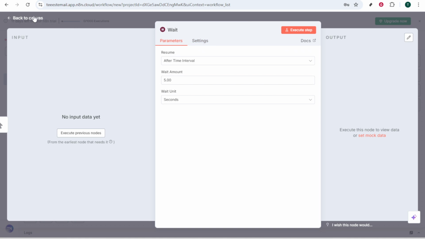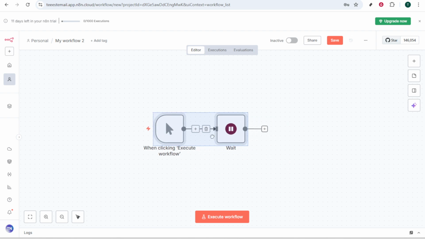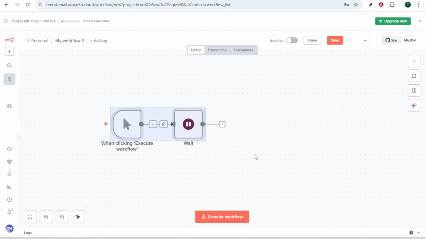Lastly, there's the form submission option. This setting is perfect for workflows that need to wait for a form to be submitted. It typically involves integrating with a form submission node or a service that activates a webhook upon submission. This method is excellent for processes that depend on user inputs or data collection.